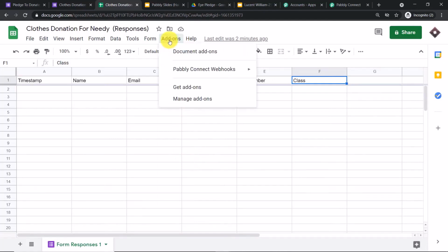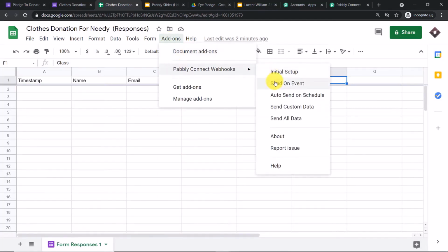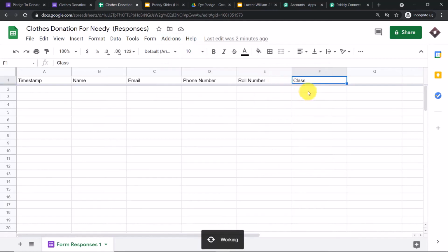Let me go back to add-on once more, click on Pabbly Connect Webhook and click on send on event. This will ensure that whenever the horizontal rows of this particular column, that is column F, is filled, it will keep sending the data. So basically at this point, we have integrated this particular Google Sheet to Pabbly Connect. This means that whenever column F is filled, the data will be sent to Pabbly Connect.